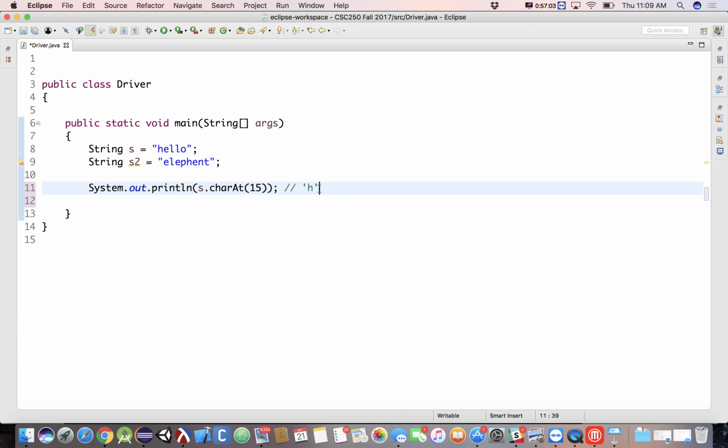If I say bucket 15, what will happen? It'll scream at me, right? So this guy will scream at me if I say bucket 15, because I don't have 15. I got 5 characters, legal position 0 through 4. Okay?